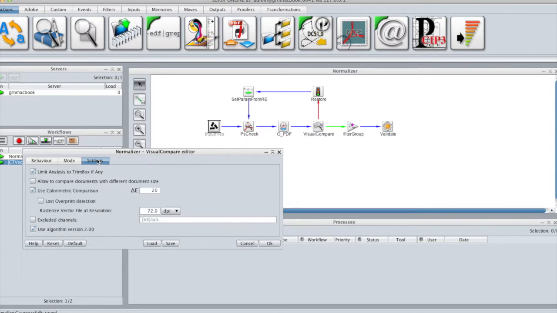In the Settings tab, we will choose a colorimetric comparison mode with a high delta value, something around 20. As we are planning to do color correction, we don't want the Visual Compare to fail on any minor color changes, but only on missing objects, transparency issue, or broken fonts. That's why we will use colorimetric comparison with high delta value.